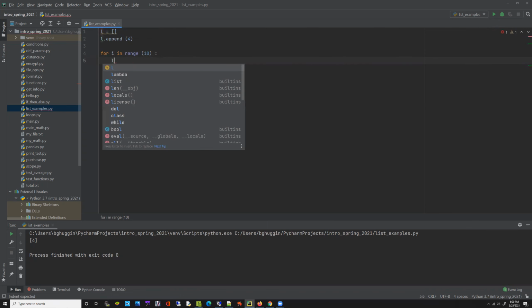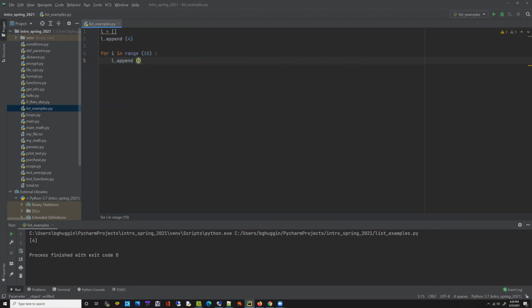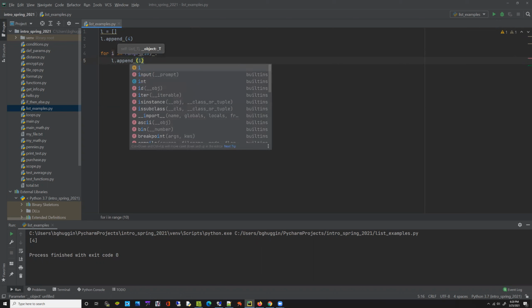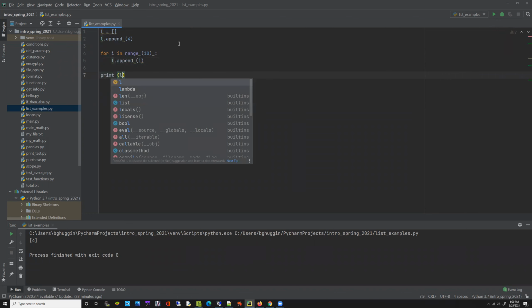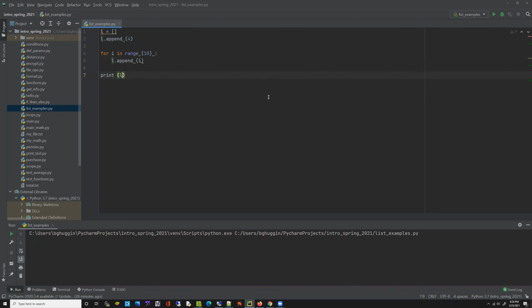Okay, and then I'm going to append to the list. So the list already has the number 4, but we'll just append i to it. And once again, we'll print it and see what we get. Okay. So now the list has the original 4, and then it has the integers that we added in the loop. So 0 to 9, which is what we get from the range command.